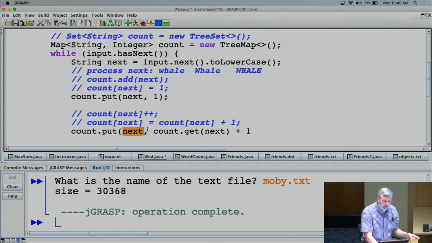And then we come back around again, we would do count.get of next, we'd get a 19, add 1 to it and get a 20, and say now have next whale associated with a count of 20. So it goes up by 1 every time. So that's translating the equivalent here.